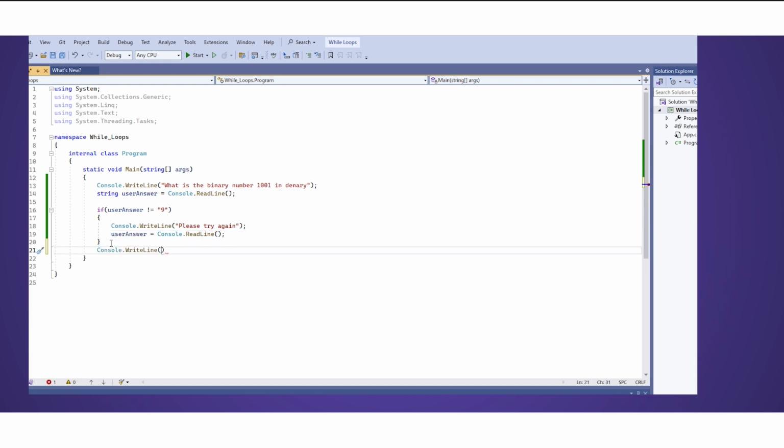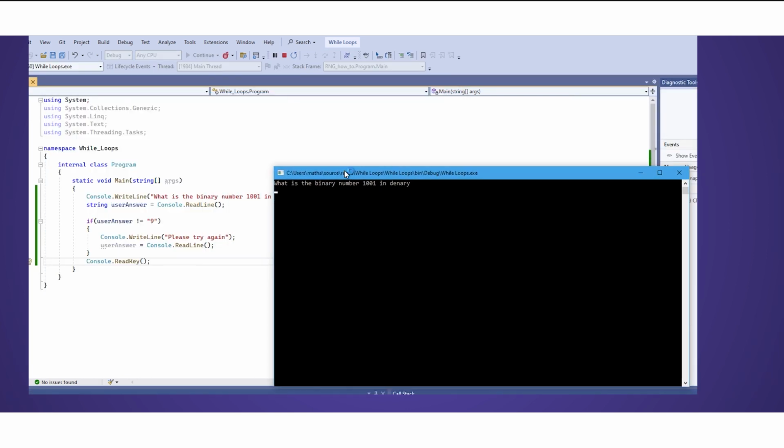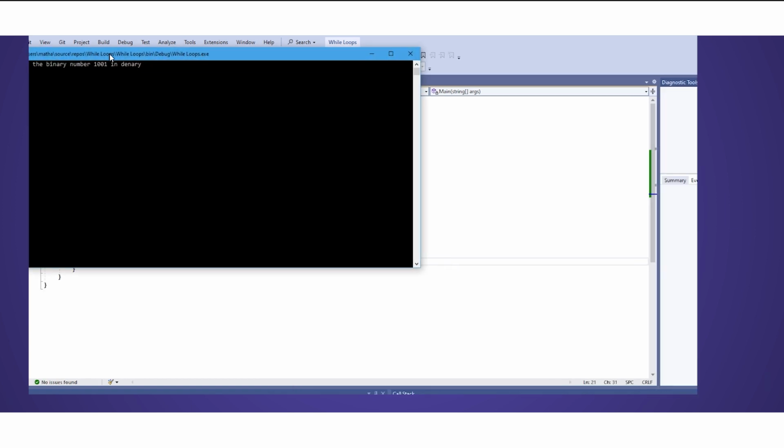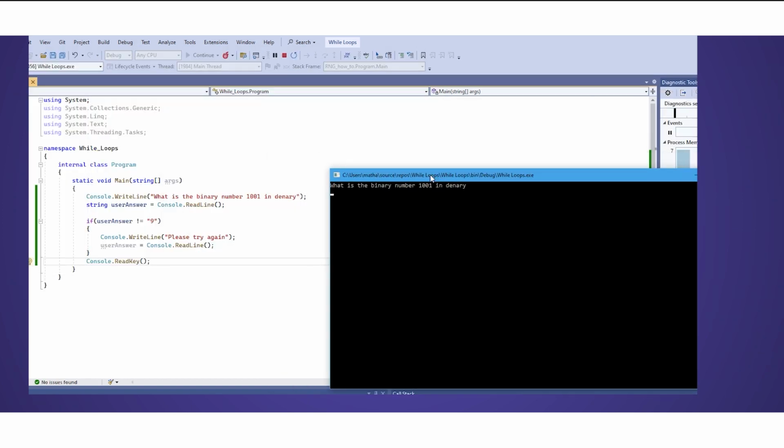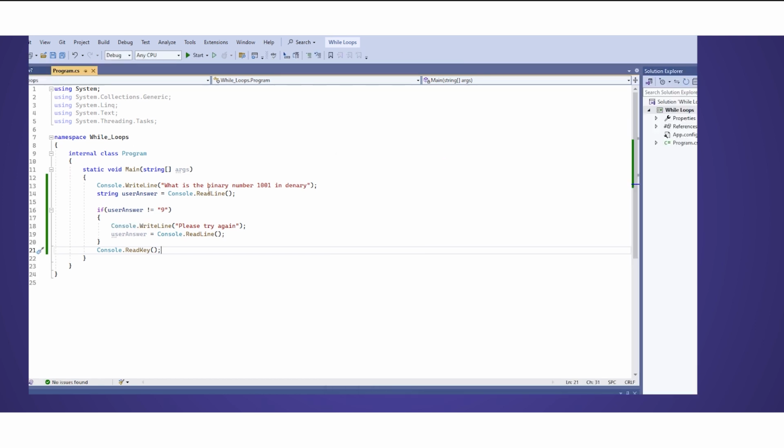So let's test this out, Console.ReadKey. If I put, for example, 6, it will say, please try again. However, it doesn't actually allow us to try again. So if I was to put, for example, 9, then it will end the program. So that's not quite what we want them to do.